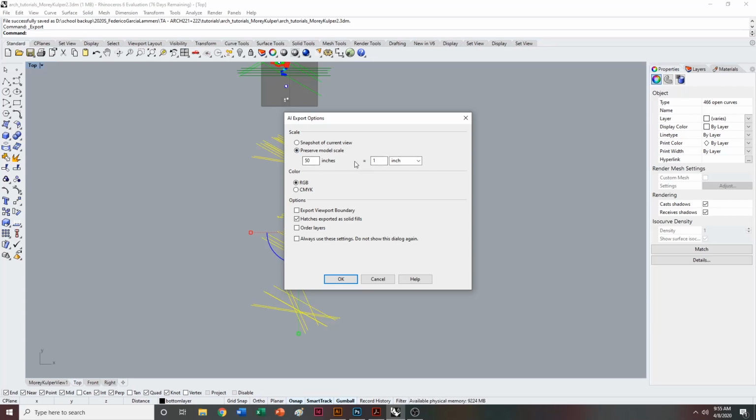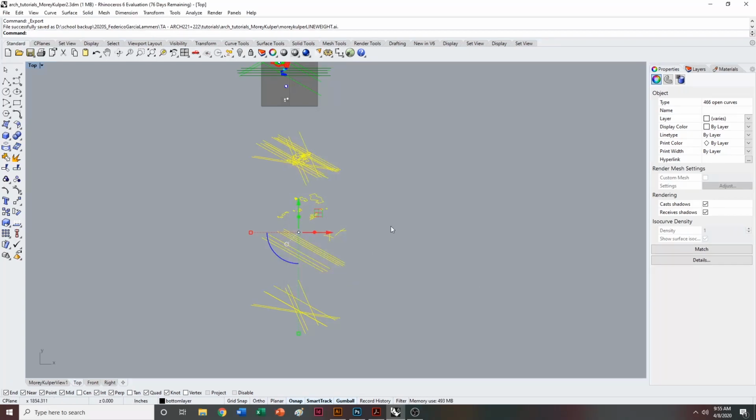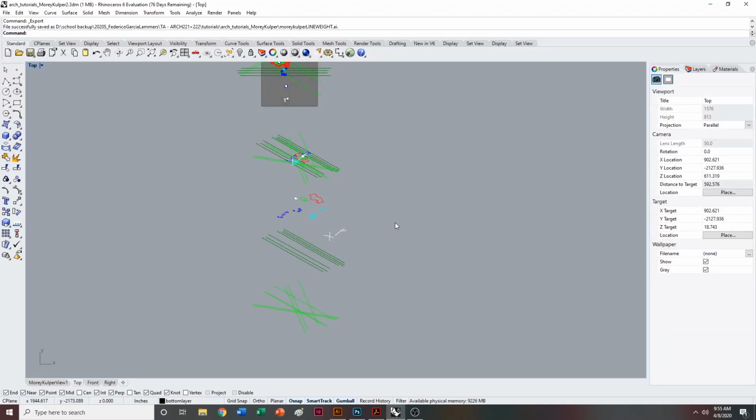This is going to depend on the person and how much line work you've done and how far off the extent of the screen that you've gone. 50:1 seemed to work pretty well for me last time. So that is the scale that I'm going to do it at. And for the next portion, we're going to get into Illustrator.